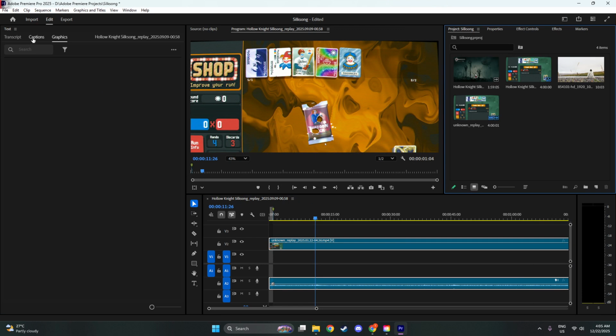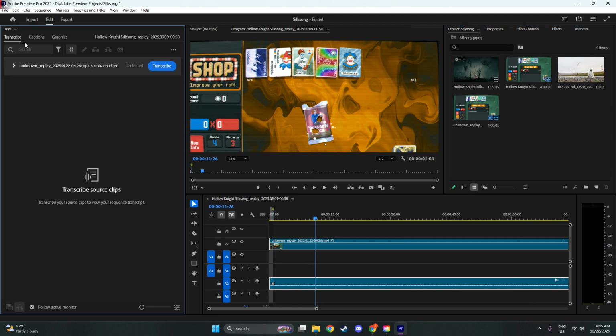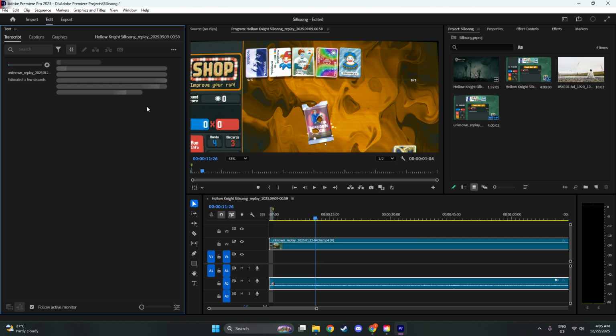In the text panel, switch to the Transcript tab. You may also see a Captions tab, but the Transcript tab is where the speech-to-text process starts. With the sequence active and the Transcript tab open, click the Transcribe button. In some versions, this button is labeled Generate Static Transcript. It opens the same transcription dialog.